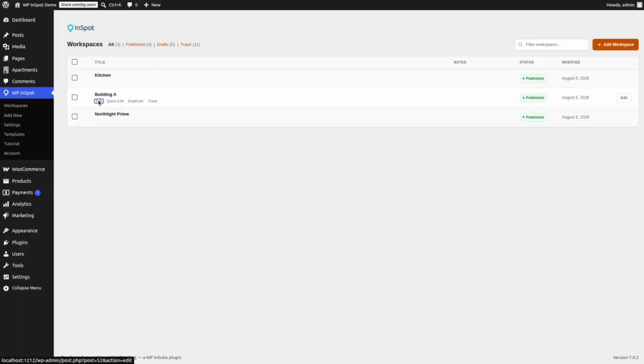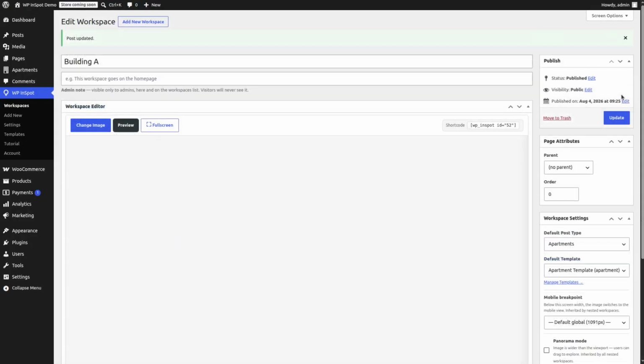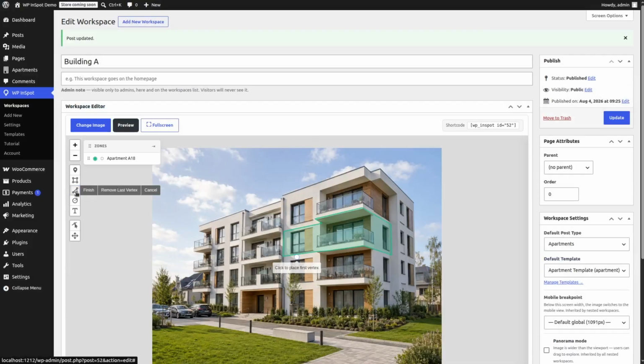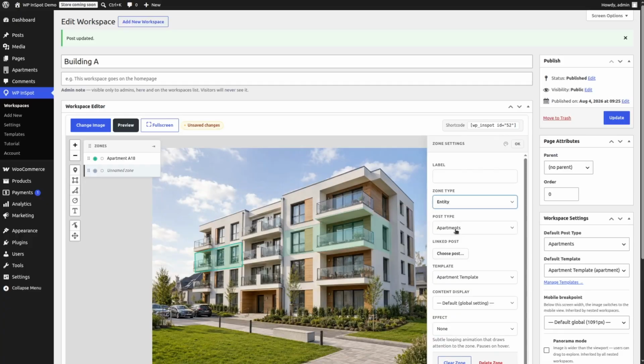If a workspace contains many entity zones using the same type of content, configure the defaults in Workspace settings. Set the default post type to Apartments and the default template to Apartment Template. This saves time and helps prevent configuration mistakes when adding multiple similar entity zones.